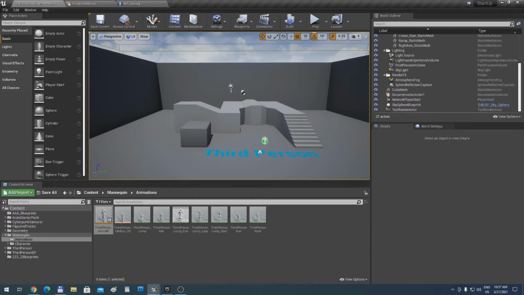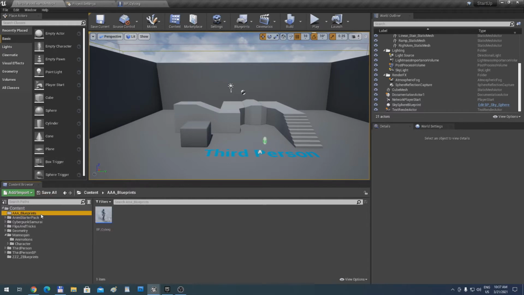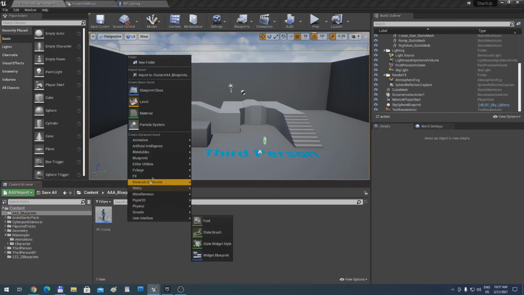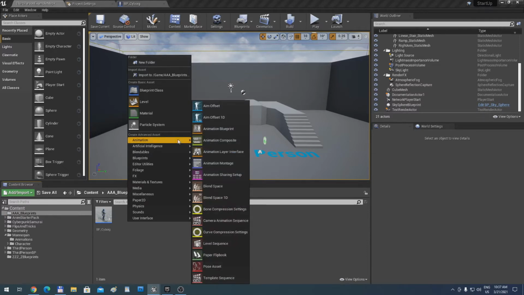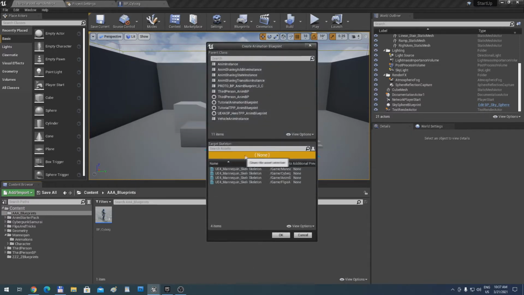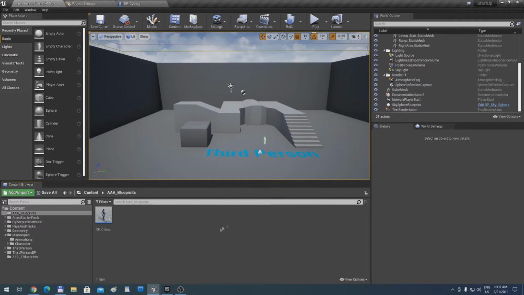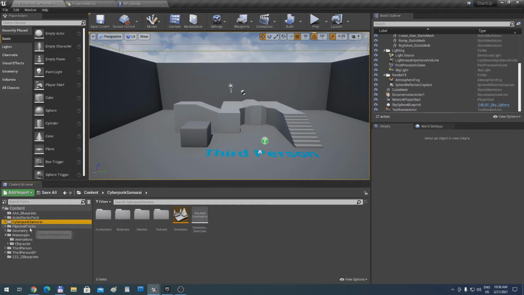So for the next part, we need to now animate our guy. So again, go to your blueprints classes, and we're gonna create a new animation. So it's right click, animations, animation blueprint, and he's not here. Okay, so the thing is, what we need to do with this guy is that we have to go to the cyberpunk samurai guy. Okay, we have to do some little bit changes.